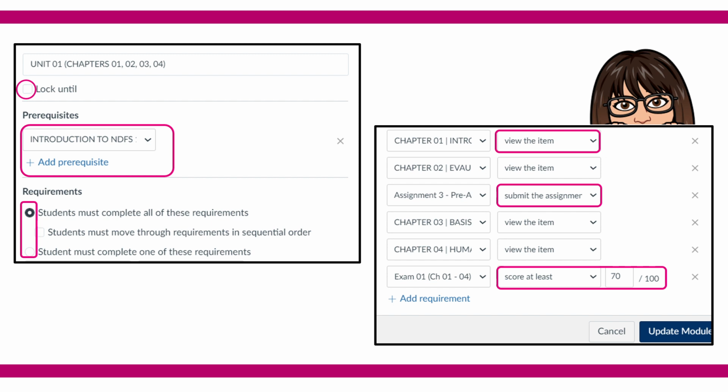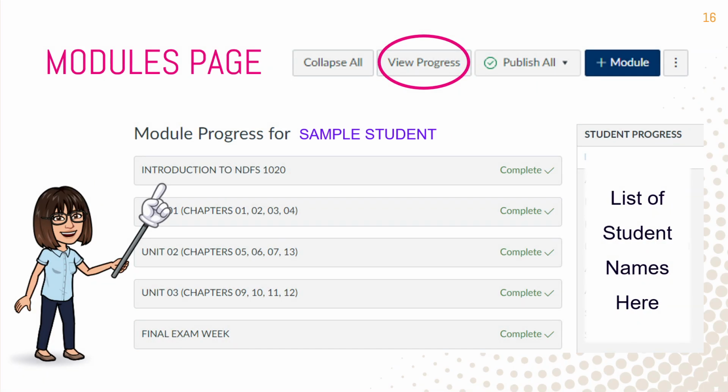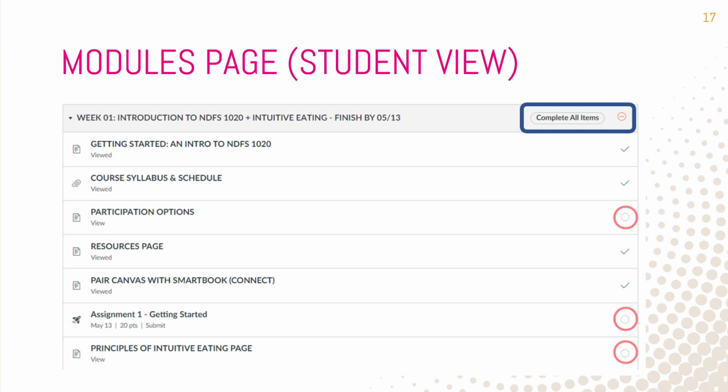You can also lock modules or add multiple prerequisites or delete prerequisites, and it's just a way to manage how students move through your course. You can also view individual students and see how they're progressing and what modules they've completed. Here's what students see on the modules page. I like that it has a green check mark that shows them what they've completed and what's still open.